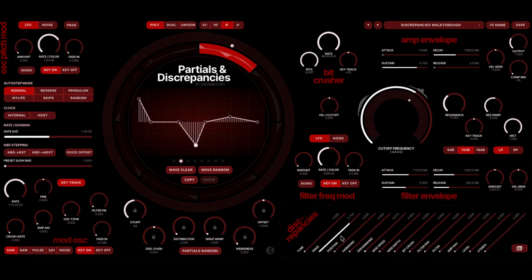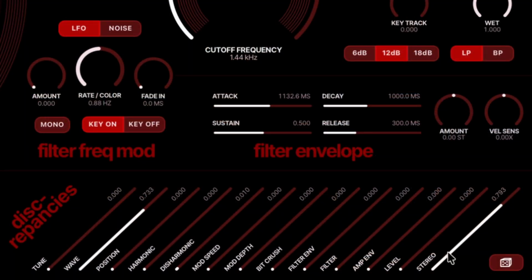So you can hear each voice has kind of a different timbre. I'm turning up stereo. If you have headphones on, you will hear that the voices are spread out.